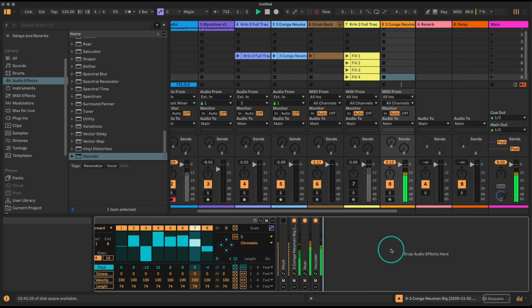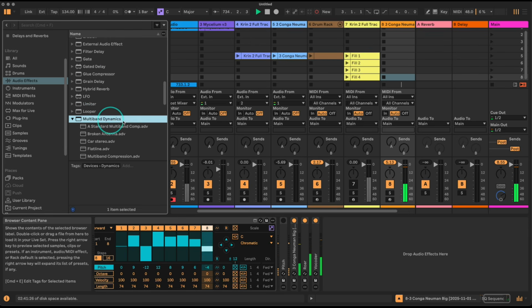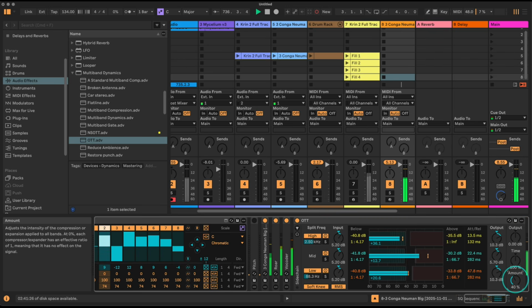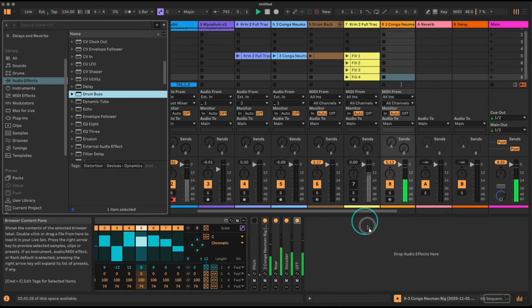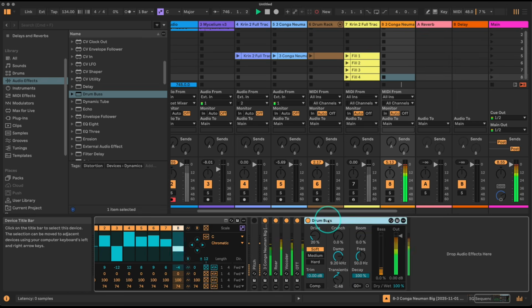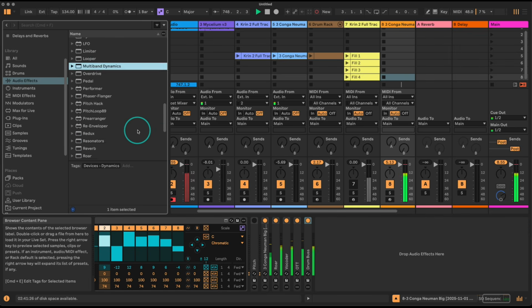Okay, cool. Let's do some processing on this. Let's use an OTT on this. Bring it down to about 50%, bring the output down. Cool, let's use the drum bus again. Super nice. Again, let's use a little bit of reverb.